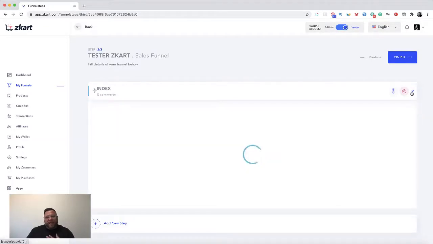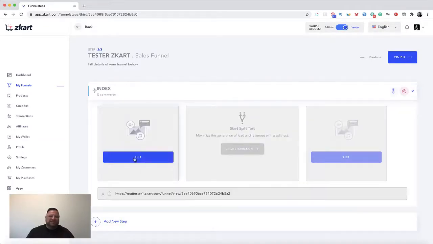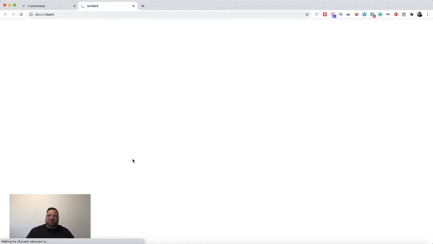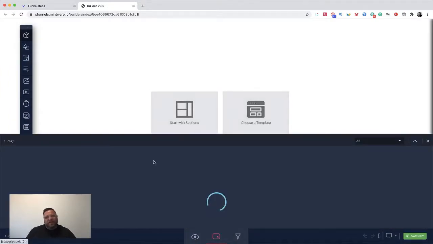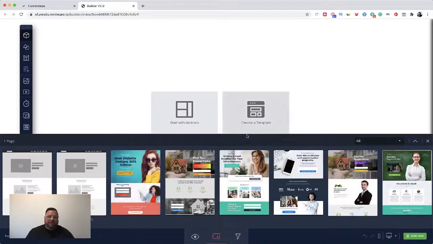I can create the whole funnel. It's not just a shopping cart tool. It's a funnel builder and a checkout cart tool all in one. But I can start from scratch, or I can pick a template. So I'm just going to choose a basic page template, and then I'm going to connect a product to it.